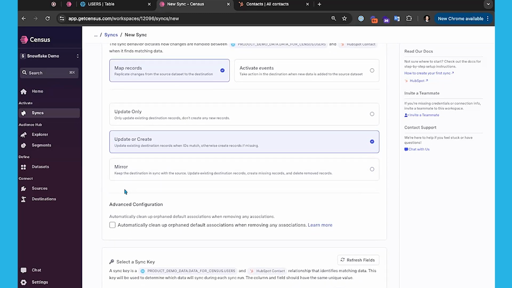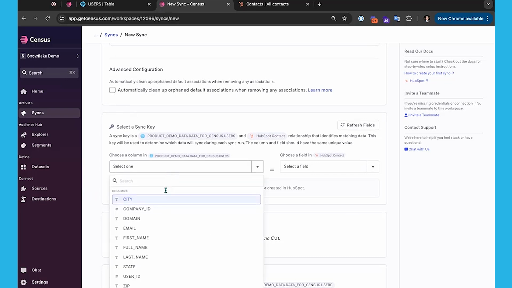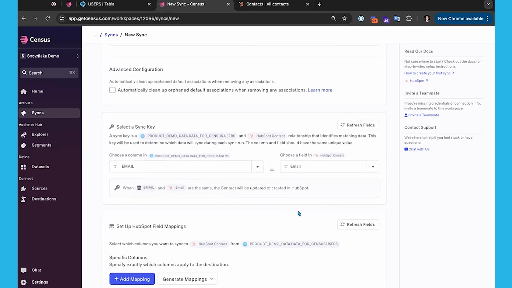The mirror sync behavior is similar to update or create. The only difference is that Census will remove records from HubSpot as they get removed from the source table. Now from here, it's about deciding which property from your users table you want to use Census to match on. So in this case, I'm going to use email as my sync key. And so what this means is that Census will use email address to match within HubSpot to see if a record already exists.